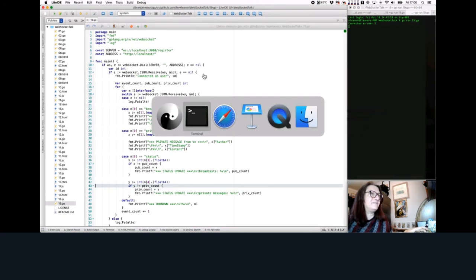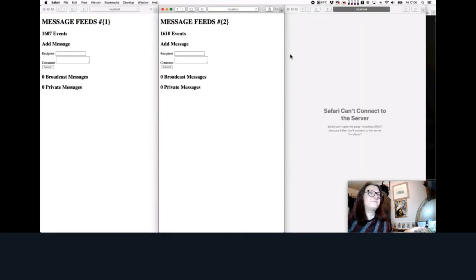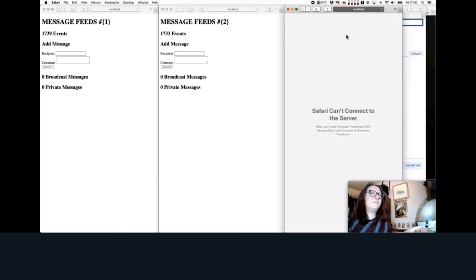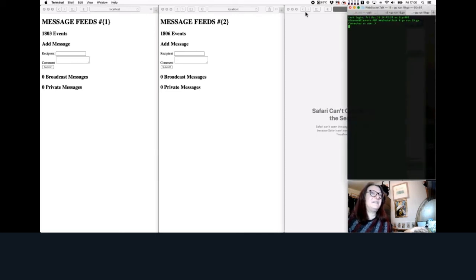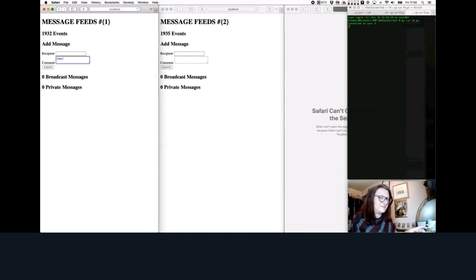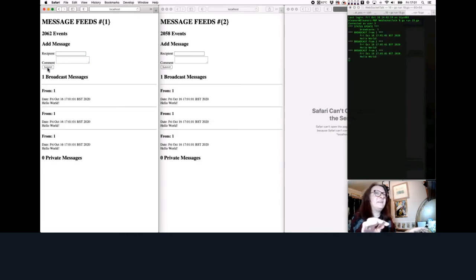So let's go back around to our web browsers. Let's bring this one in a bit. I don't really care about that one. So let's start by writing our broadcast message. Submit that there. We've got a status update that tells us we've got a broadcast, and then we've printed that broadcast 3 times. It's clearly deciding to do something very strange at that point, but we've got a broadcast come through.